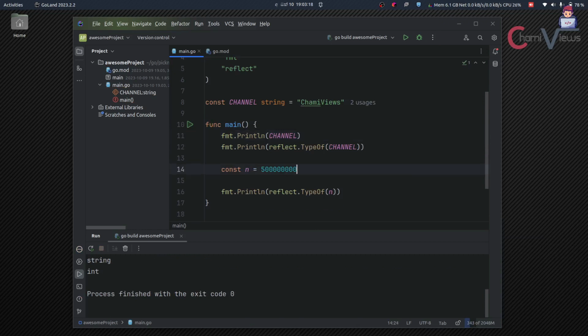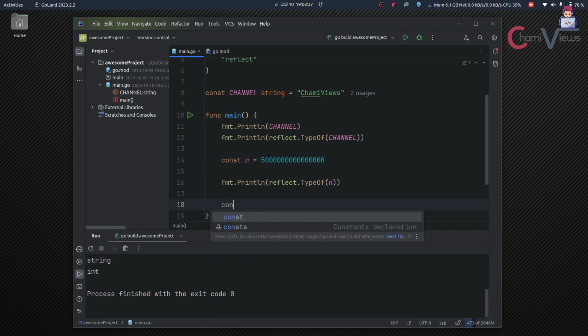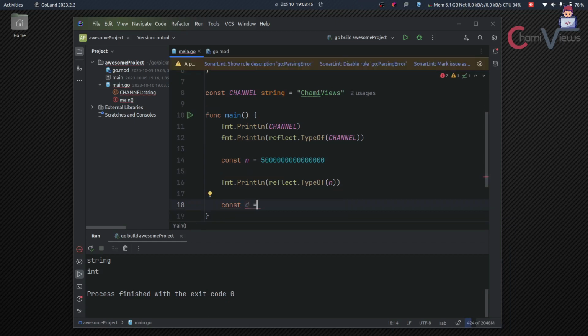I will increase the zeros here, still it is an int value. Then I will create another constant, const d. Then I will divide this one. I will add a big number here.